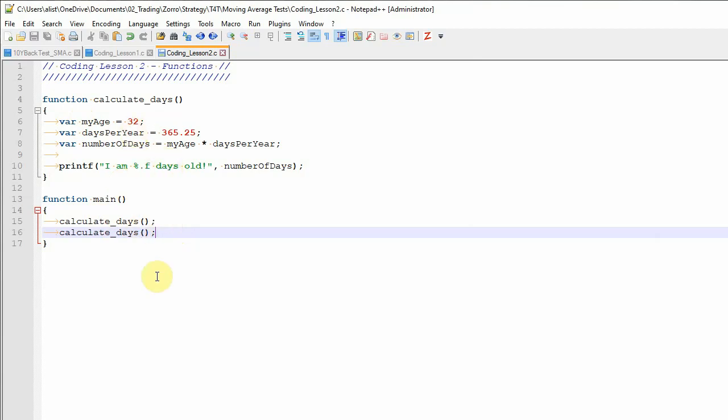The other thing you can do here, let's say we didn't want to set this variable my age.